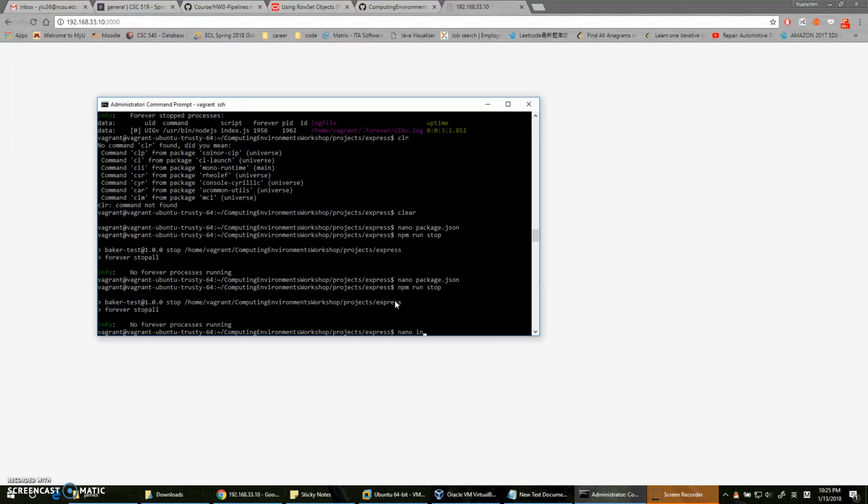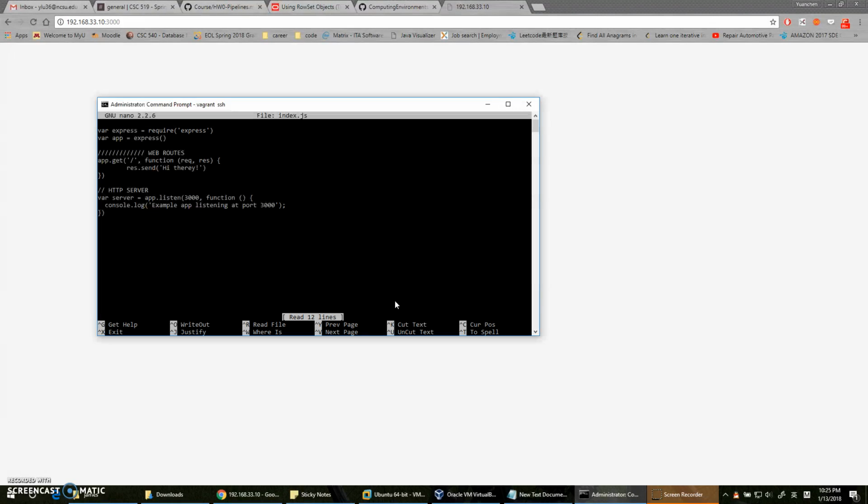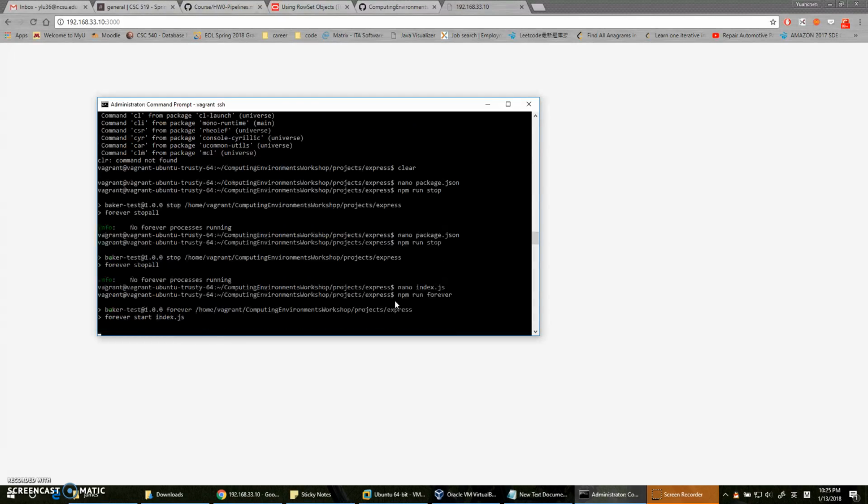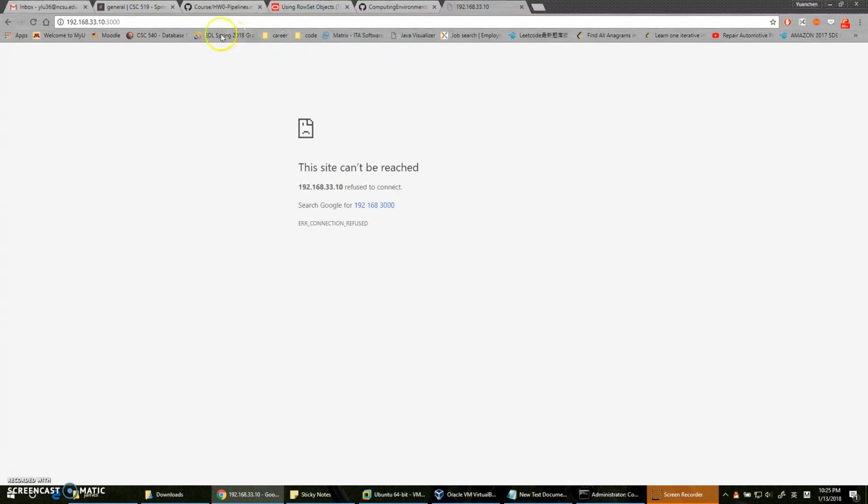Now I go to my index.js file, and I'm gonna edit a few lines. I'm gonna edit this line. Instead of saying hi there, I'm gonna say hi there to CSC 519. Save this file, exit, npm run forever. So it's here. Hi there to the CSC 519.